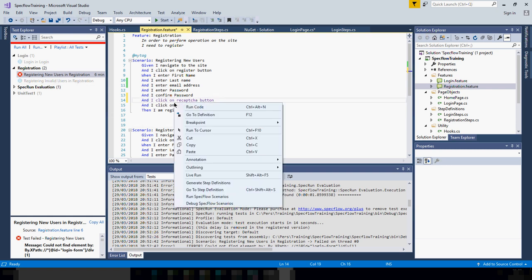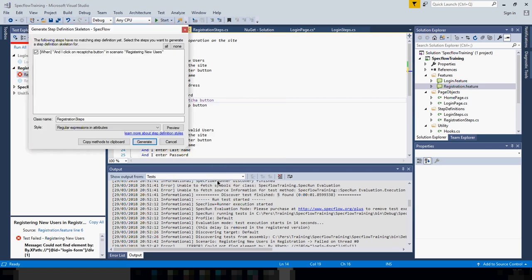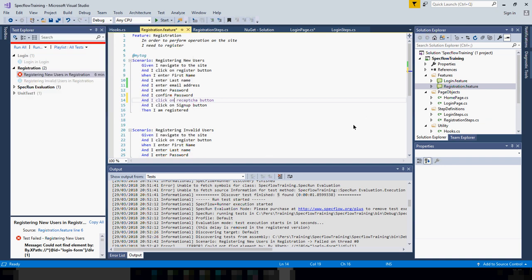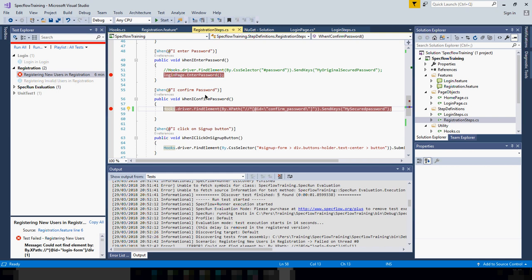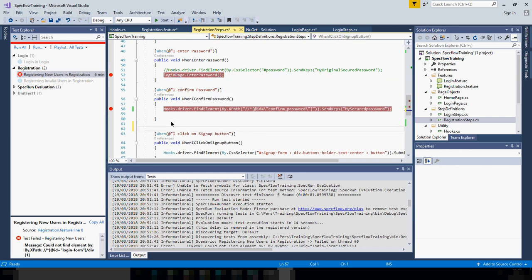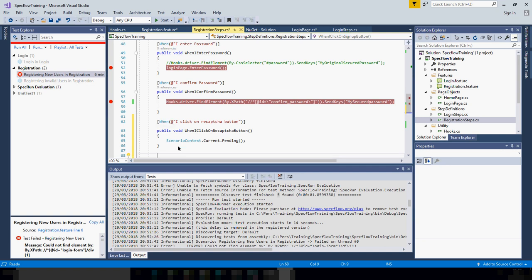So then, like I said, generate that one. So you can generate that step and click on copy. So I want it to be in the registration step. I can put it here.